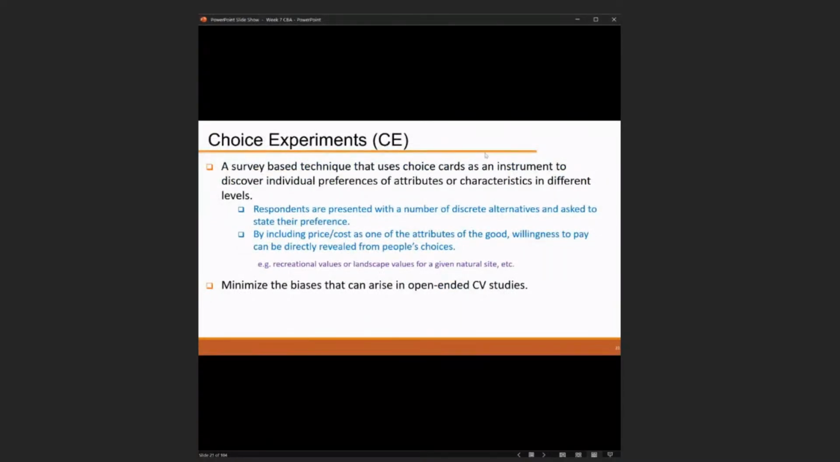So the next one is choice experiments. It is a survey-based technique that uses choice cards as an instrument to discover individual preferences for attributes or characteristics at different levels. The respondents are presented with a number of discrete alternatives and asked to state their preferences, with price cost included as one of the attributes of the good, and willingness to pay can be directly revealed from people's choices. For example, recreational values or landscape values for a given natural site.